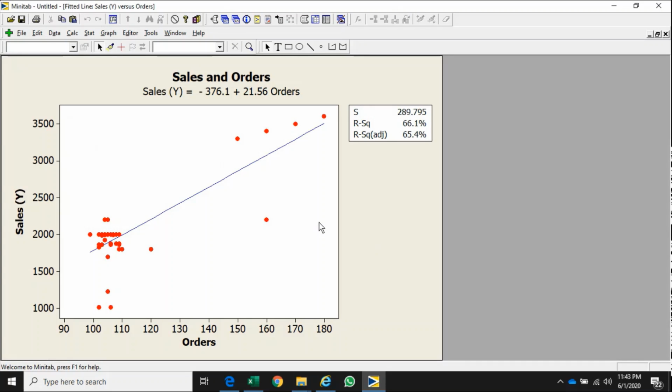If you see this graph, this is the y = mx + c. One thing you need to know is the value of R square. This is very important. The value here is 65.4. That means there is not much relation between the sales and orders. Both are disproportionate.